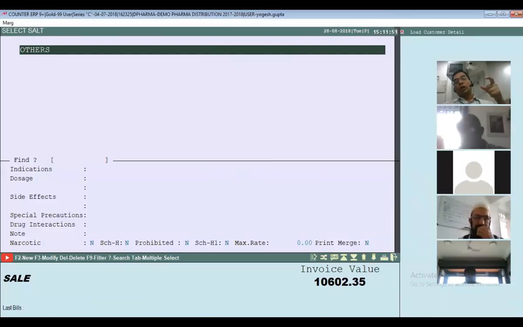Paracetamol is a salt contained in the Dolo tablet and also in Crocin. Sometimes it happens I don't have Crocin, so I want to find which medicine, which tablet, has the paracetamol salt also. So I'll press F8, select the salt, and only those salt items would be coming.